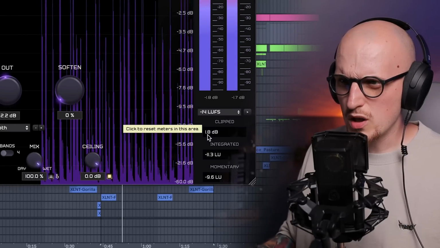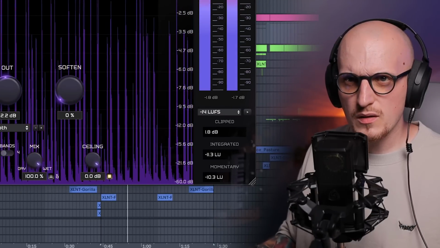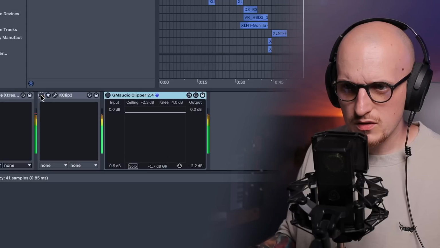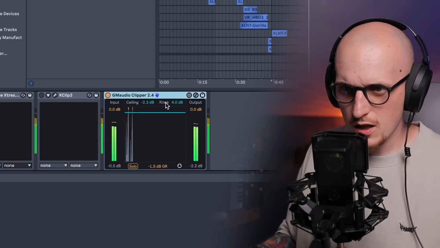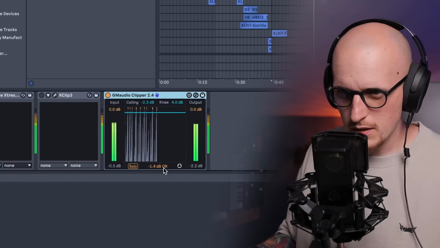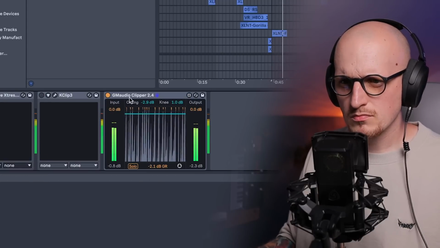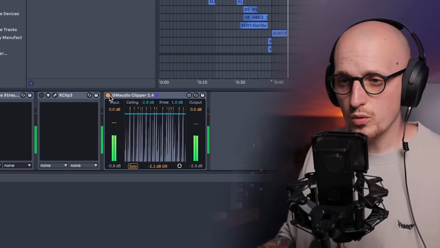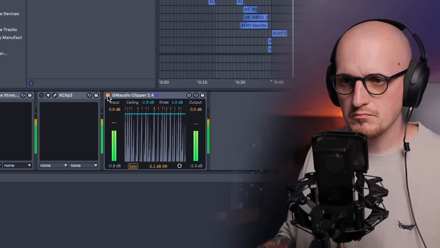for example, K-Clip. Let me just quickly test it out. I have a K-Clip on my drum bus, let's solo it, and as you can see we're clipping at around 1.8 dB, so let's use and adjust the same clipping to GM Audio Clipper. It's about the same right now. So that's the GM Audio Clipper, and that's K-Clip.